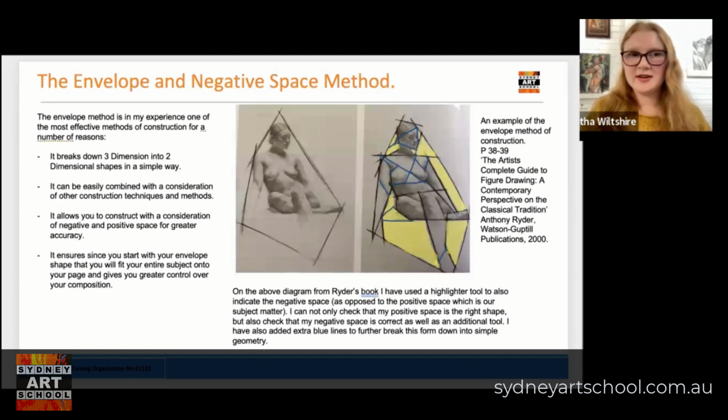So let's start by talking about the envelope technique, remembering that you can have a neat or a messy approach to any of these techniques. And remembering also that sometimes we can take bits and pieces from one technique with bits and pieces of another technique and kind of splice them together and pick and choose. So the envelope technique is, in my experience, one of the most effective methods for construction.